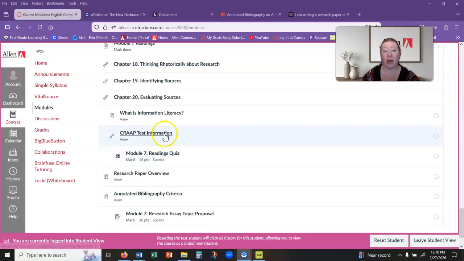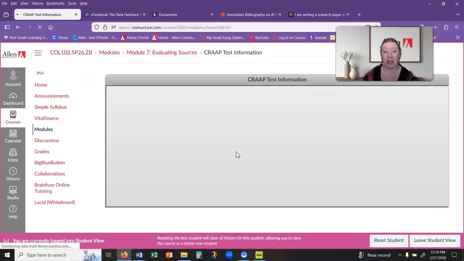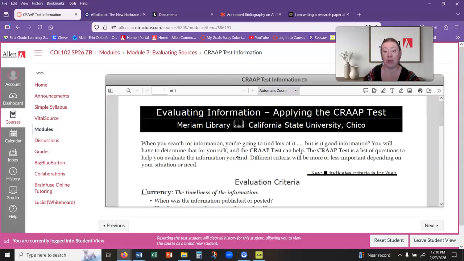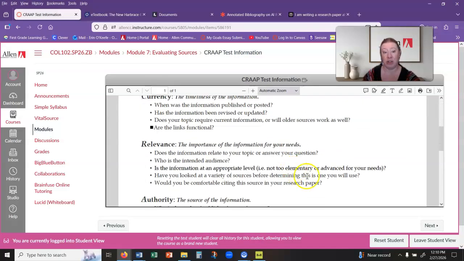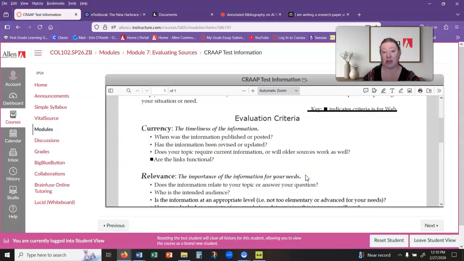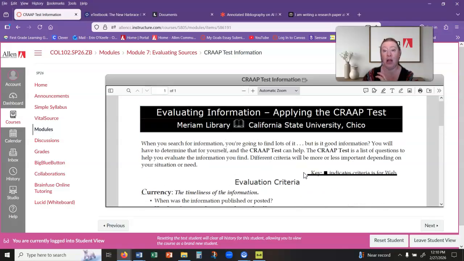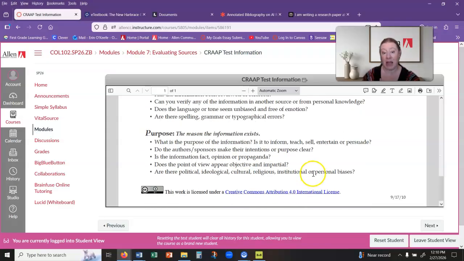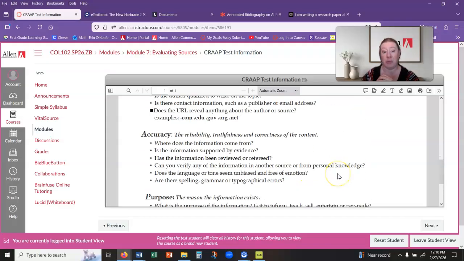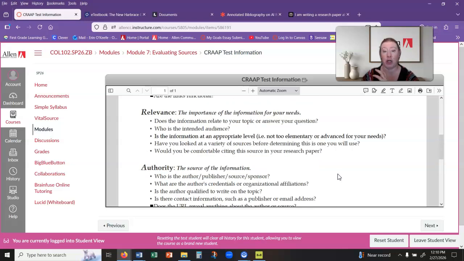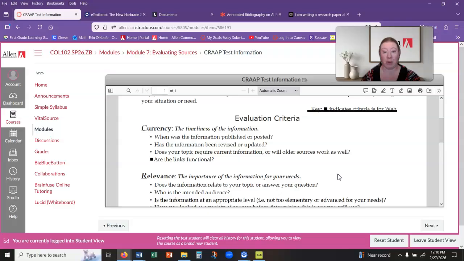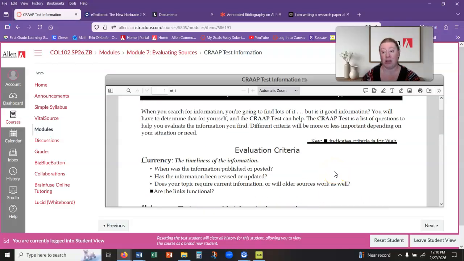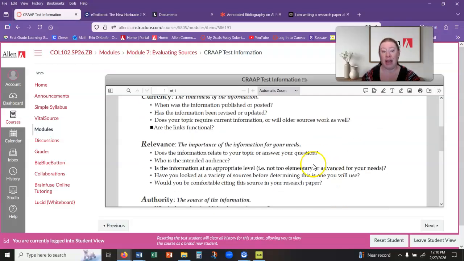I also have a link here to what's called the CRAP test. This is used very frequently by a lot of institutions. There are different versions of it, but basically it stands for currency, relevance, accuracy, authority, and purpose. You should be thinking about these terms as you are going through and finding sources for your research paper. These are the evaluation criteria that we're looking at. So that is some information just to keep in the back of your mind.